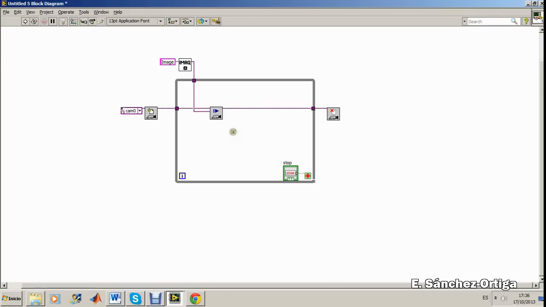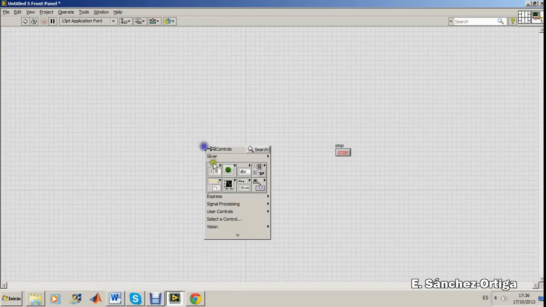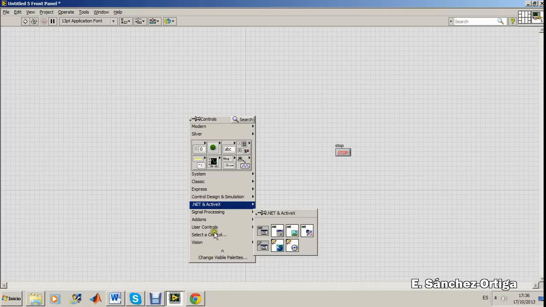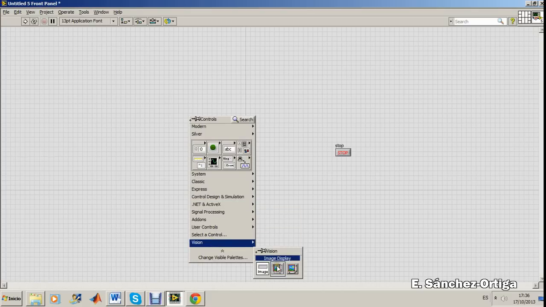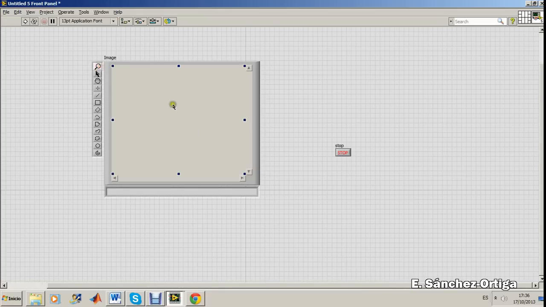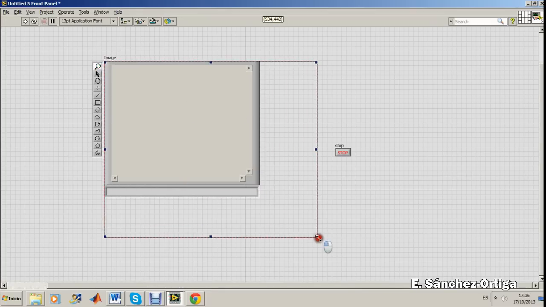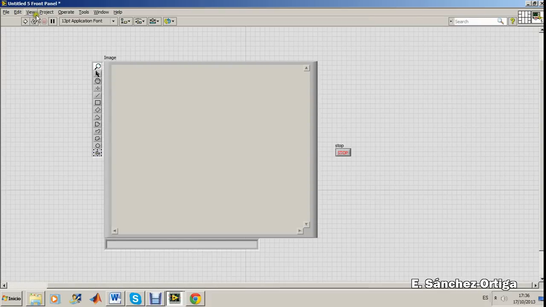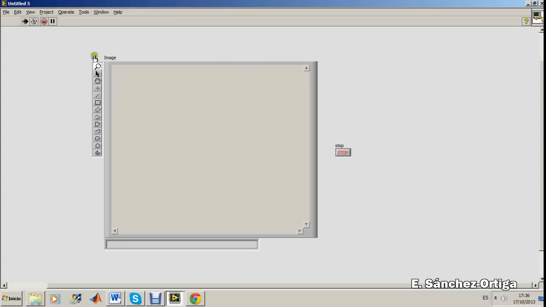Okay, so the last step is to create a display, which is basically by pushing the right button in the front panel. We have this option vision, and we choose image display. Okay, so I'm going to enlarge this display, and now we have to join image out to the display. So now if I run the program, you can see me.